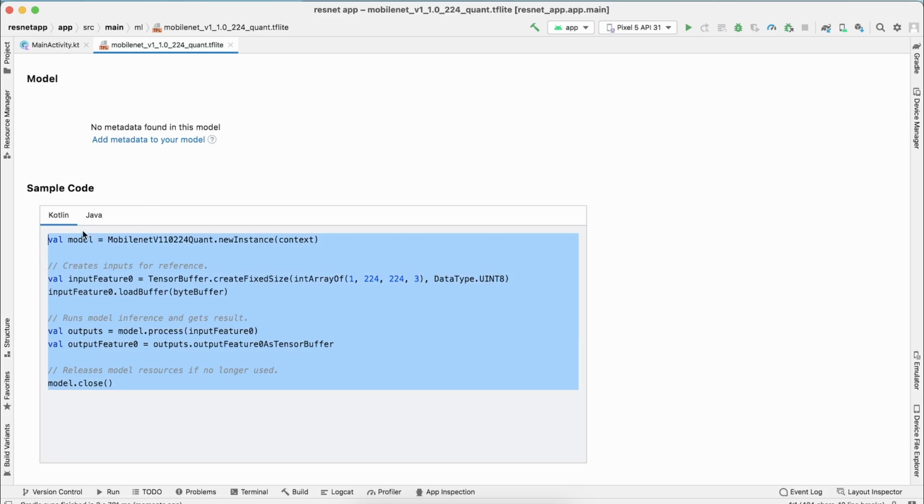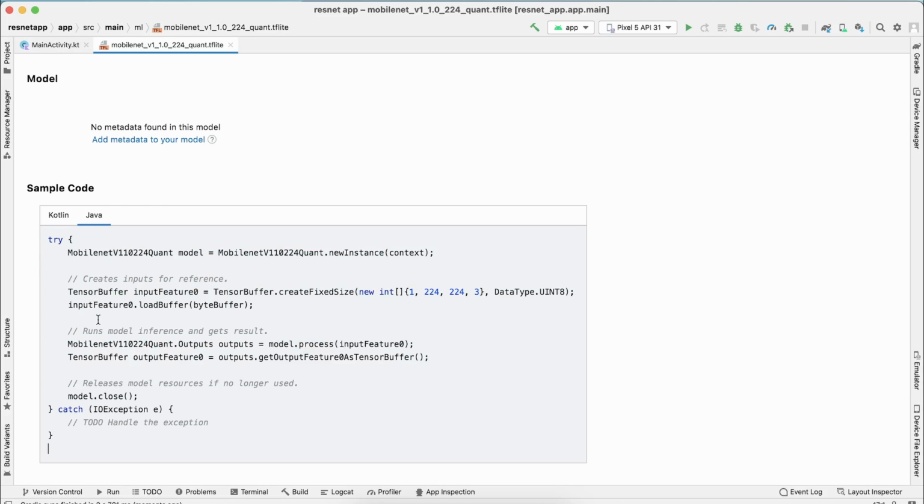If you are doing this with Java, you have to click on this Java, and here is the Java sample code.